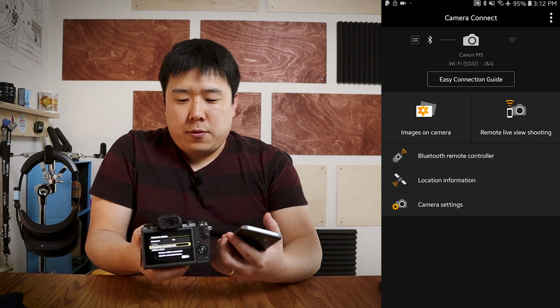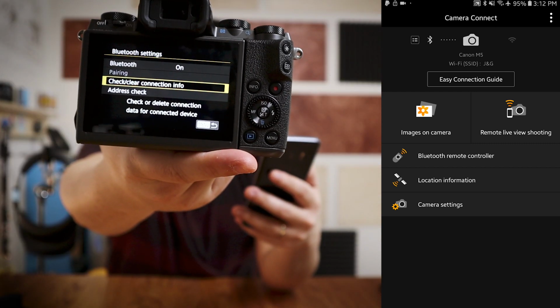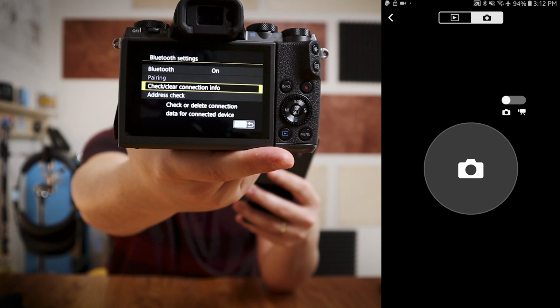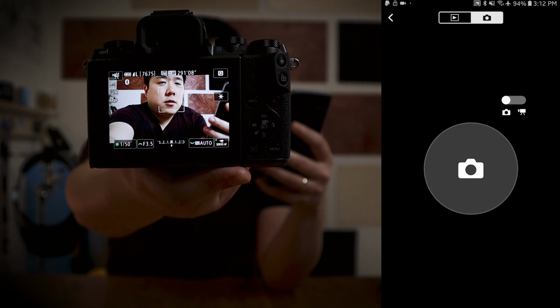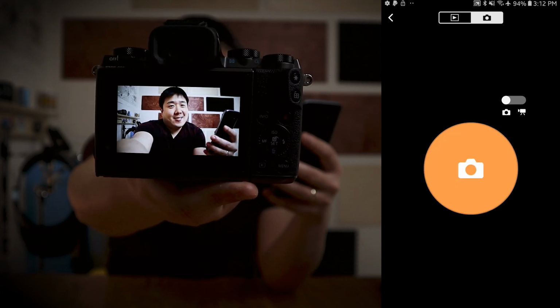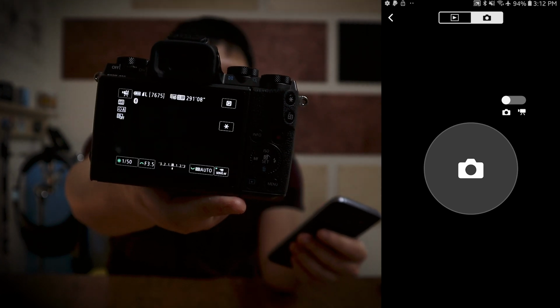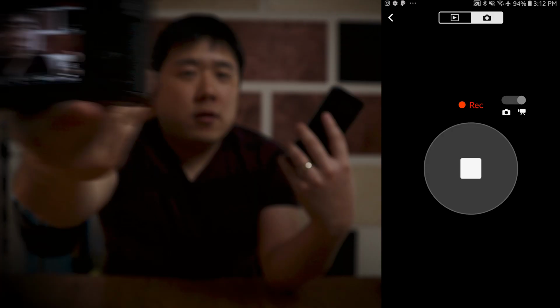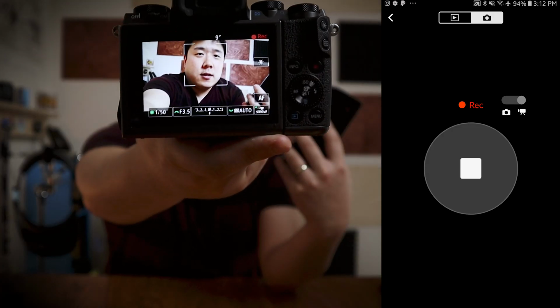And with this camera pointed at myself, I can actually go to Bluetooth remote controller, and then I can just shoot away. So you see it has triggered my camera, so I'm just gonna shoot away again, smile. So there you go. Or I can even go to the movie mode so I can start recording myself. So the camera is gonna start recording myself, and you can see that on my camera there. So they are both being recorded at the moment.